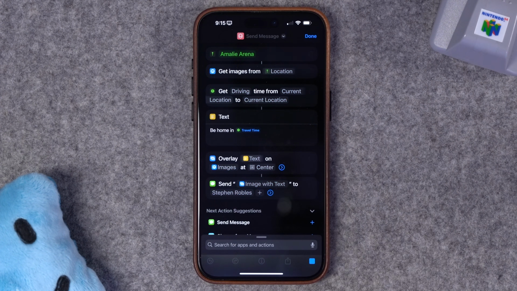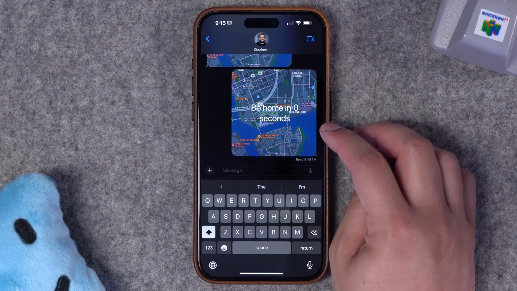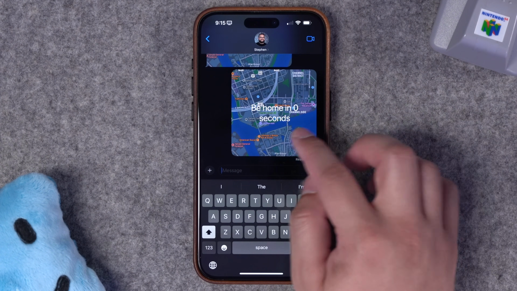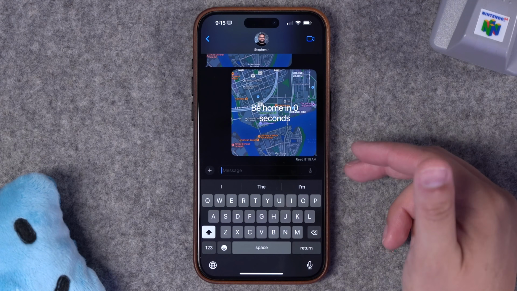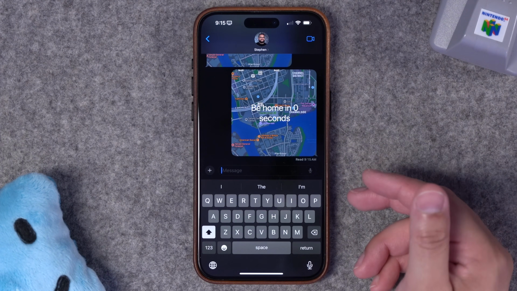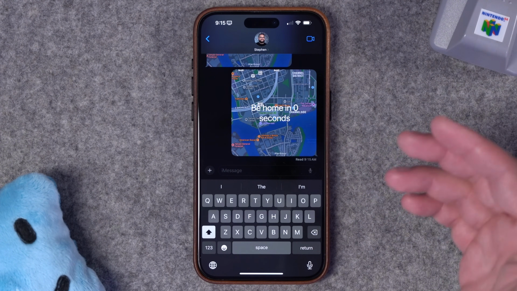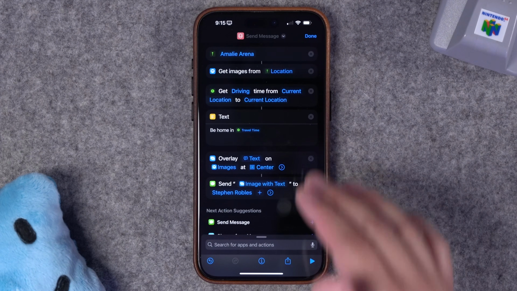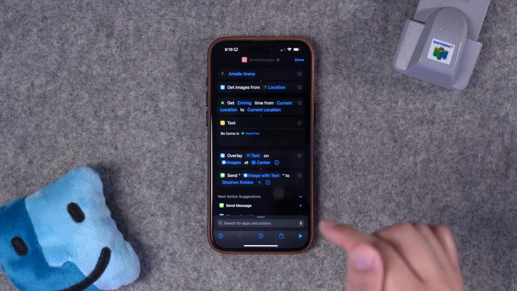And now when I run this shortcut, I'll go to my text messages, and you'll see that it actually created an image of the map of that first location and put my ETA as an overlay on top of that image. It says be home in 0 seconds because I was using my current location already home, but this will actually have your ETA in it. Again, I'll put this shortcut with the proper settings for you down in the video description.